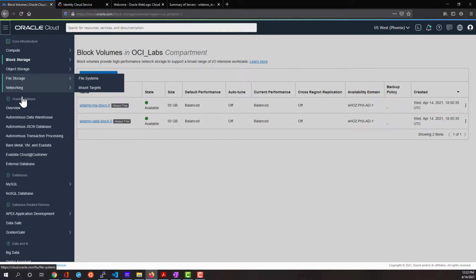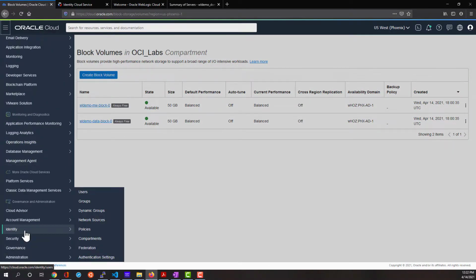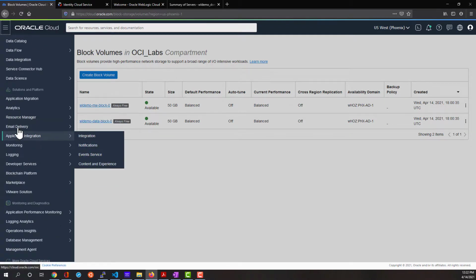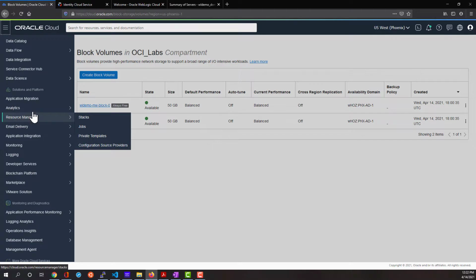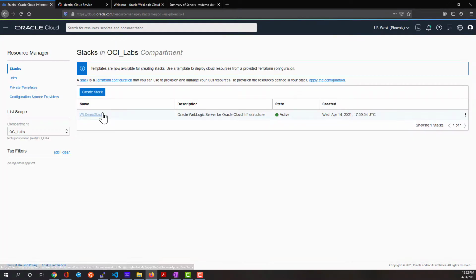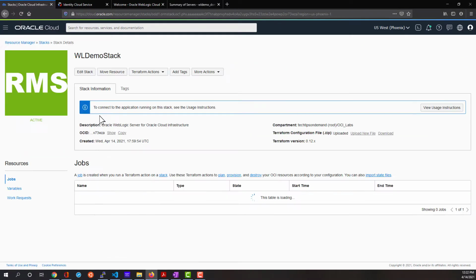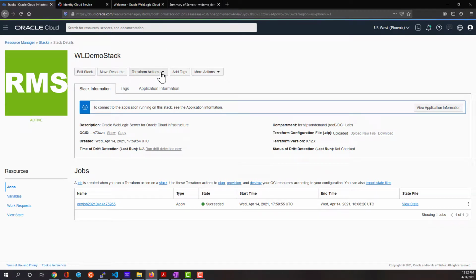And if you want to tear everything down when you're done, go back to, where'd it go? Resource Manager under Solutions and Platform here, and then specify stacks. And then here is our Resource Manager stack that we created. So click on your stack, and then under Terraform actions, you can destroy your stack. And this command will delete every resource that was created by Terraform for this particular demonstration.